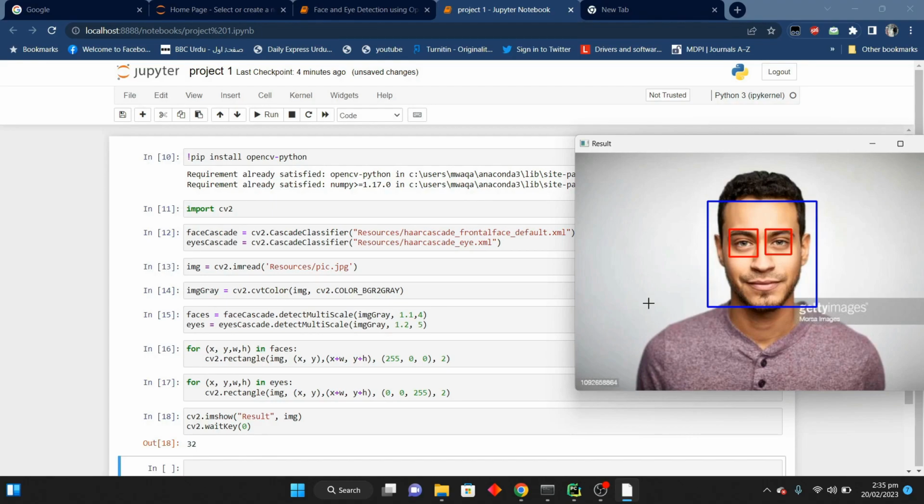Today we will learn how to detect face and eyes from an image using OpenCV. OpenCV basically provides a real-time optimized computer vision library, tools, and hardware. It is a free and open source software. So for the detection of eyes and faces, we will use Haar Cascade models.